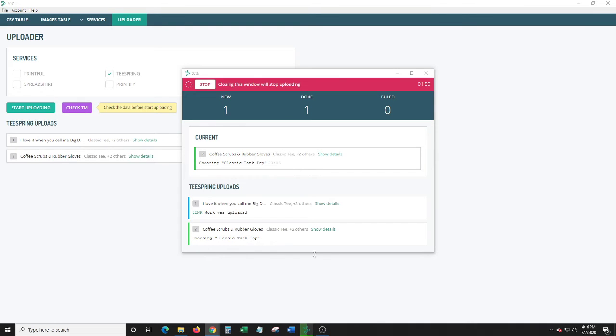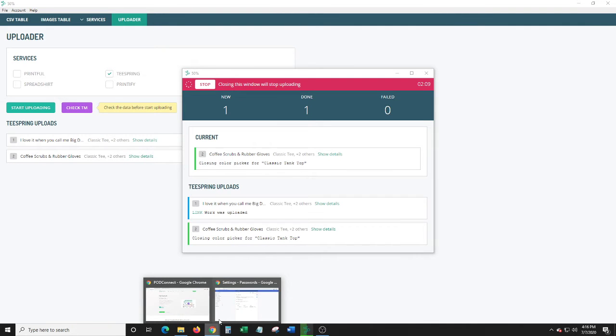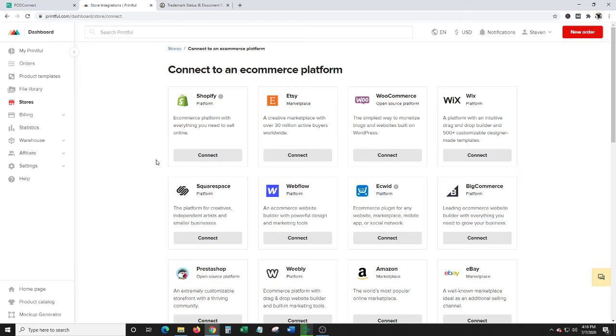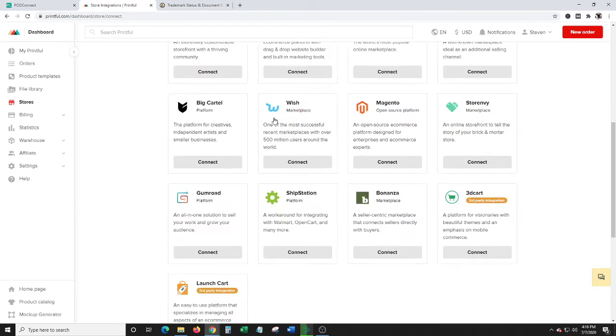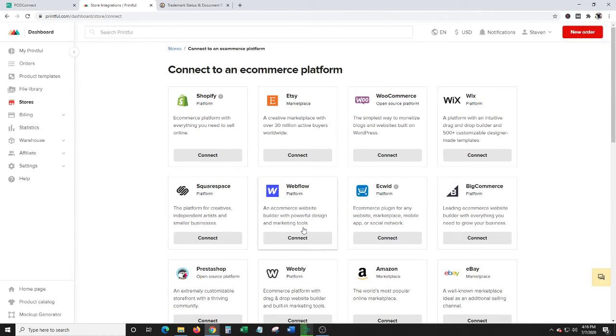Let's go ahead, it's uploading, and there are several services that this works for. So you can do Printful. I'm going to click over to that, right? This is working. So these are the different integrations for Printful: Shopify, Etsy, eBay, Wish, Amazon Marketplace, and ShipStation has a workaround for Walmart. So there are all these different options that you can do. Printify is another option. They're similar to Printful. They basically integrate with other platforms.